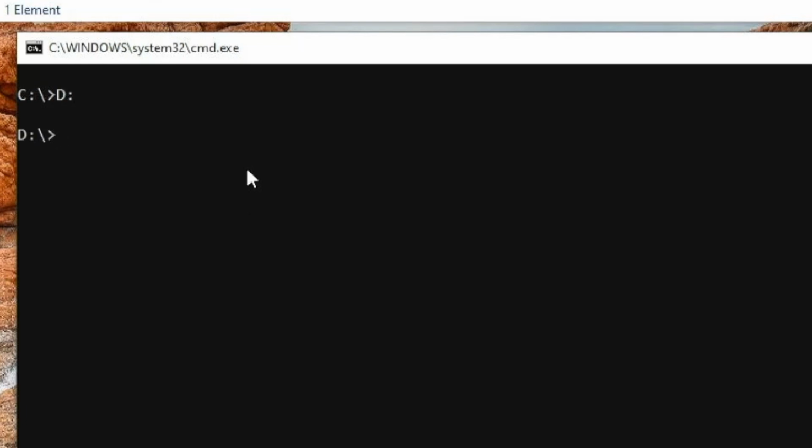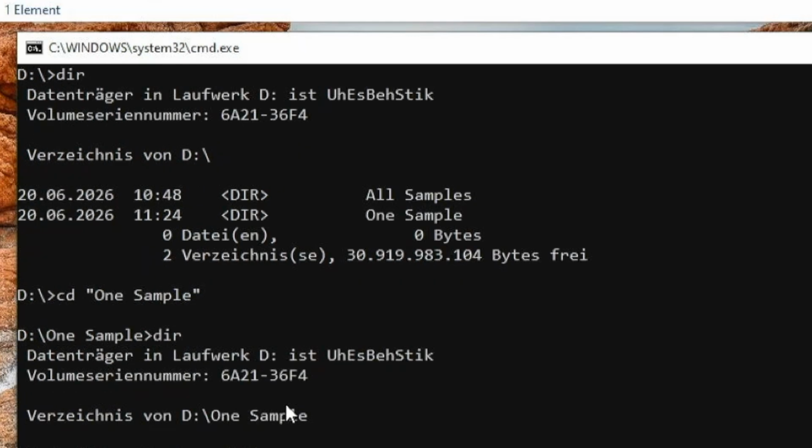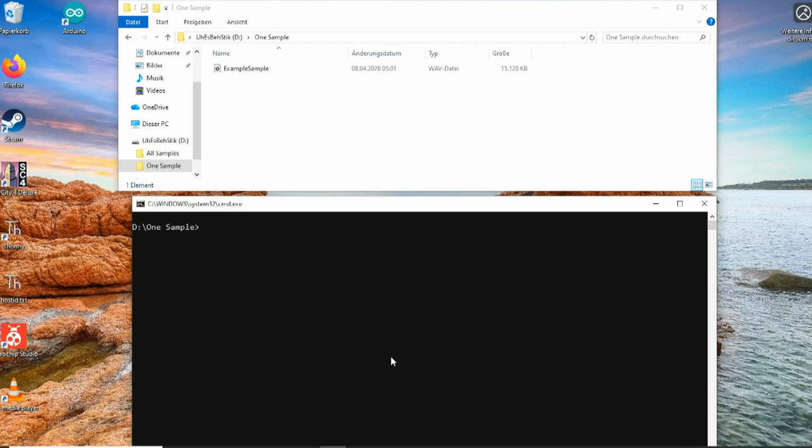If I type dir, I can see the contents of the current directory. Now I want to go to my one sample directory, so I'm typing in cd, quotation, one sample, quotation. You need the quotation marks only if you have white space in your file names. Now you can see via dir right there's our example sample.wav. By the way, you can clear the terminal by typing in cls.